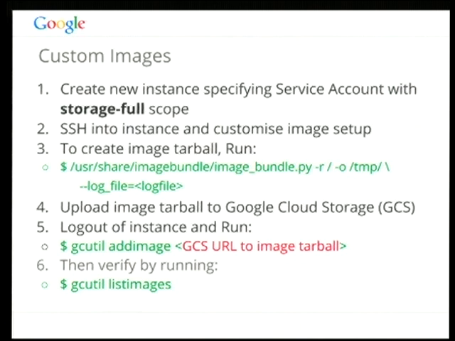But in this case, you can provide a service account, which actually stores a refresh token in its metadata, and it will handle all of the authentication for you. So when we create a new instance, we're saying create a service account, give it the access storage for, which means it has access to Google Cloud Storage, can do reads and writes, and we're going to use Cloud Storage for storing our image. Then you SSH into the instance and customize the image setup. So you'll install custom software, add packages, do configuration, start services, that kind of thing.